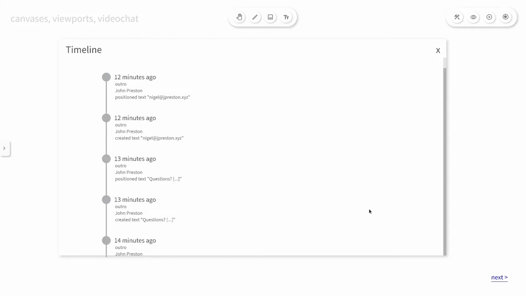Much like a wiki, Nigel records all user edits to the entire space, creating a timeline of changes for every canvas. Additionally, users can opt into allowing their video chat participation to be recorded, and this is synchronized to the same timeline as the edit history.